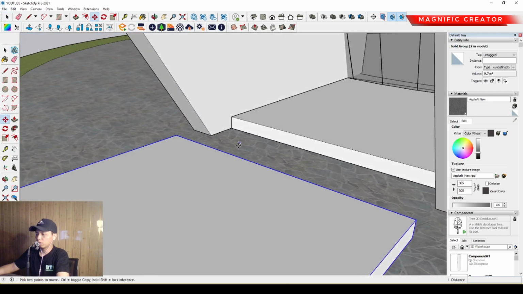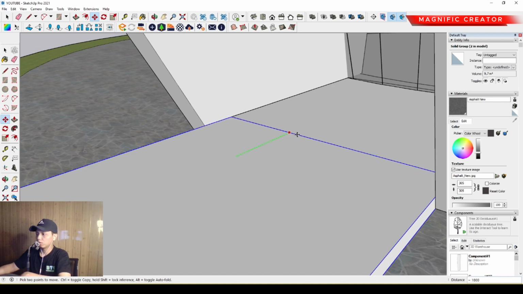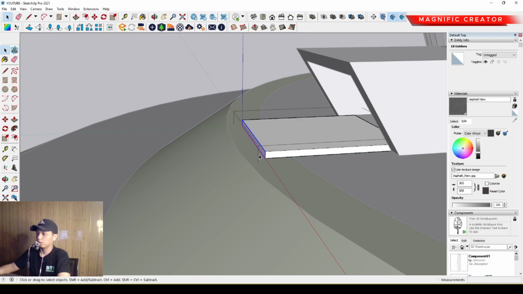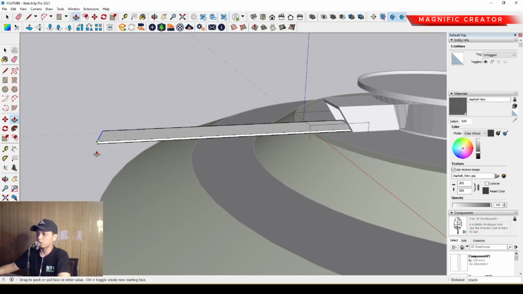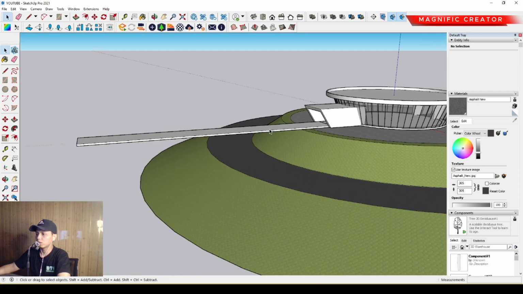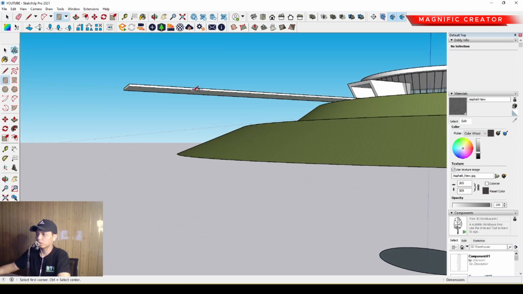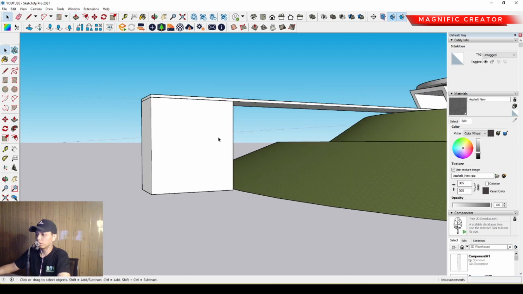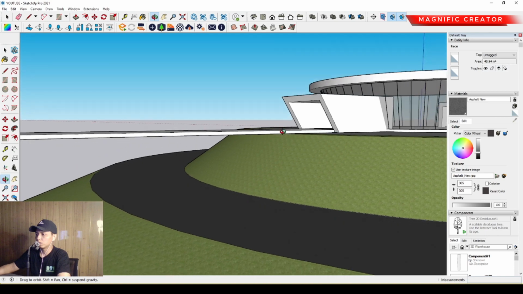We can move it to this position. Then we can push it to the another side anyway. So we can figure out this is bridge construction of this panoramic building over there.